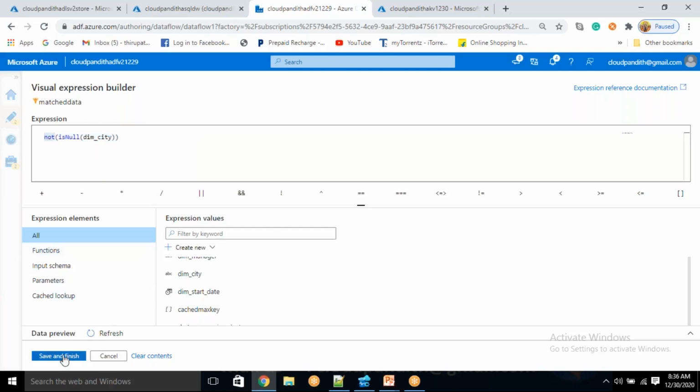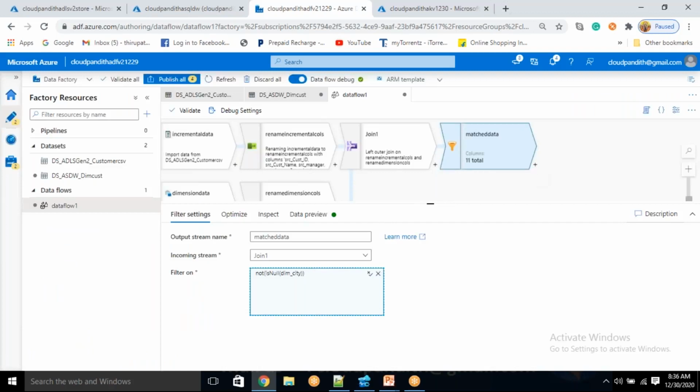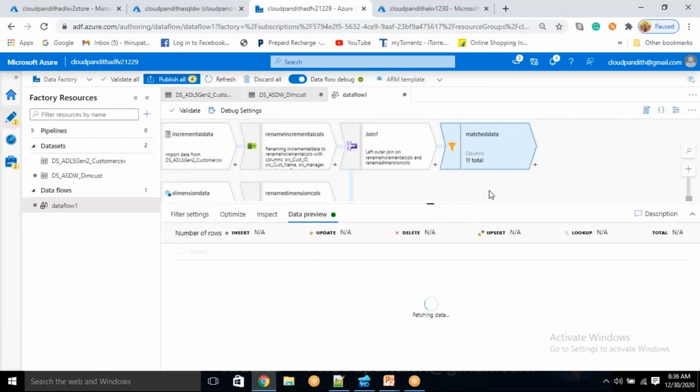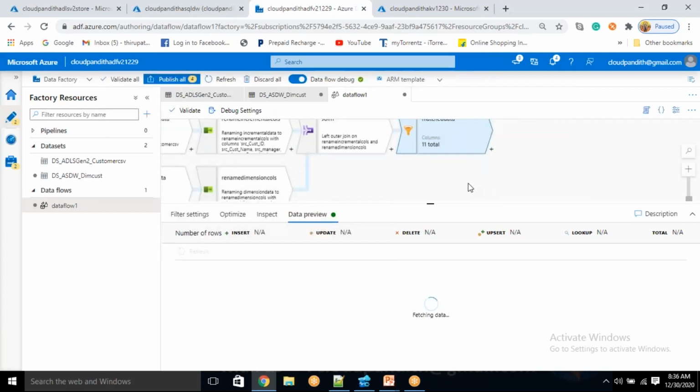If it is returned true, you see now match records. Do you have any match records here? You don't have. Come to data preview and refresh. You will not get anything because you don't have any matched records.